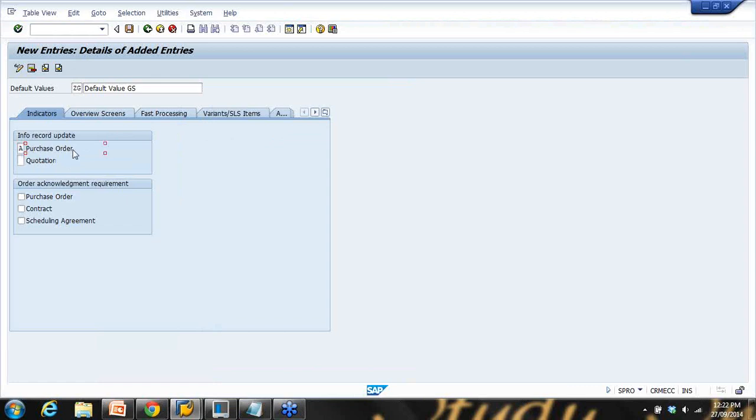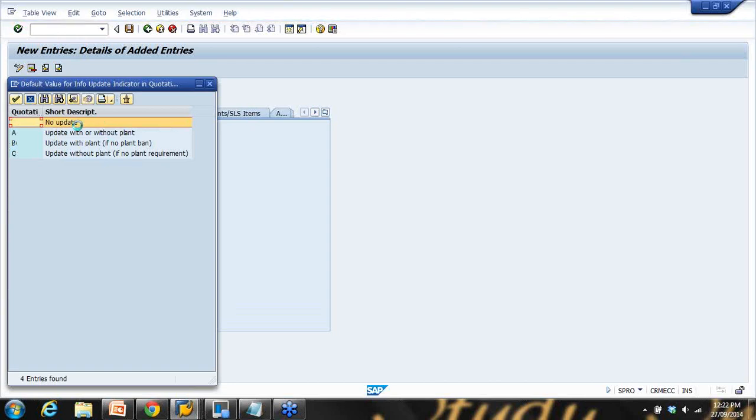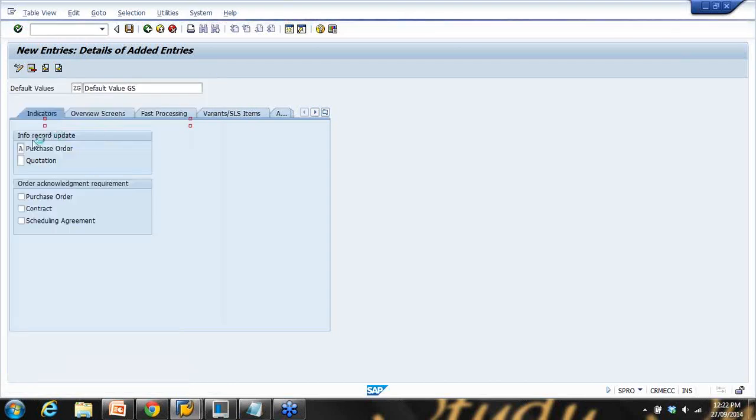So for purchase order we want to maintain it, and for quotation you can say the same thing. From the quotation as well, the system can update the info record. You can say no update for the quotation, since we just want to update the record from the purchase order, not from the quotation. So leave it as A and save.